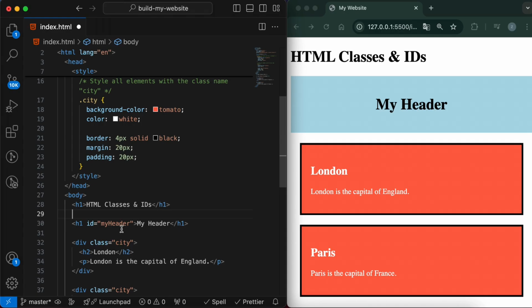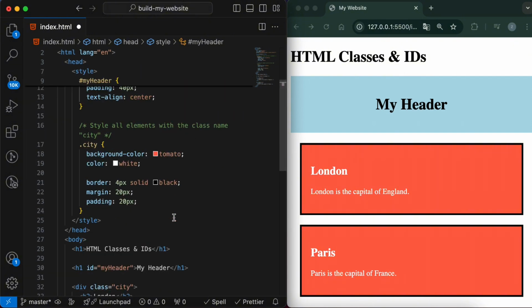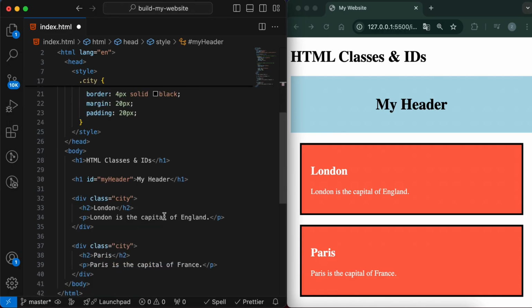For this example, we have an HTML h1 element that points to the ID name myheader. This h1 element will be styled according to the myheader style definition in the head section.